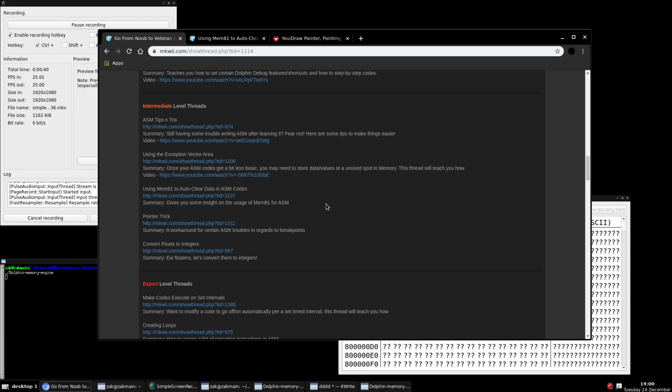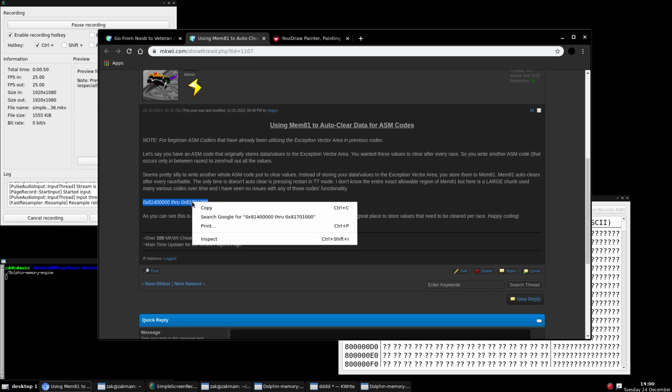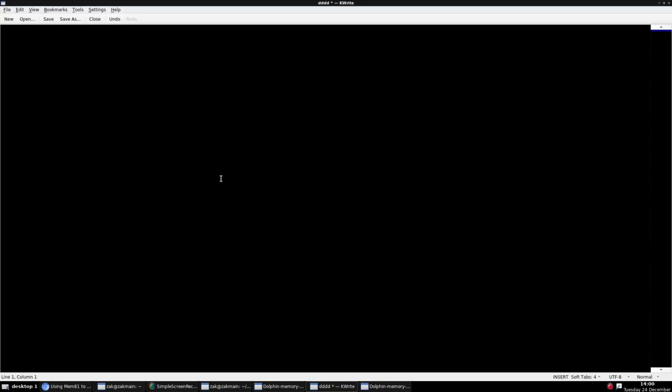There's another portion of memory that may be useful for you, Mem81. This is just for MKW specifically, by the way. This range, I'll blow it up on the text editor right here. This portion of Mem81, it's dynamic memory, but the way it acts in Mario Kart Wii is that this portion right here gets auto-wiped after every race.